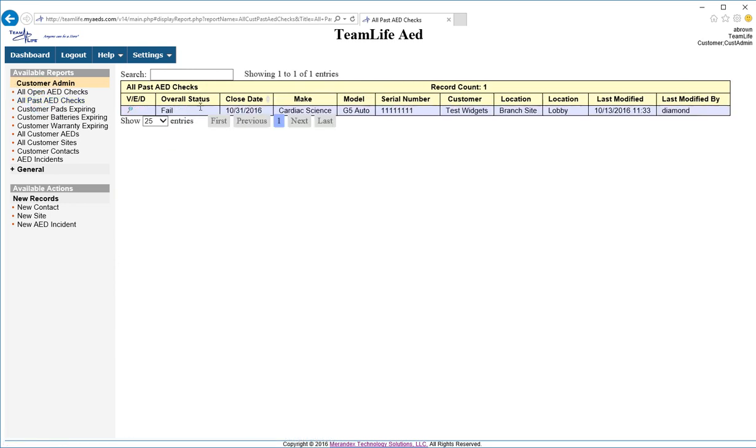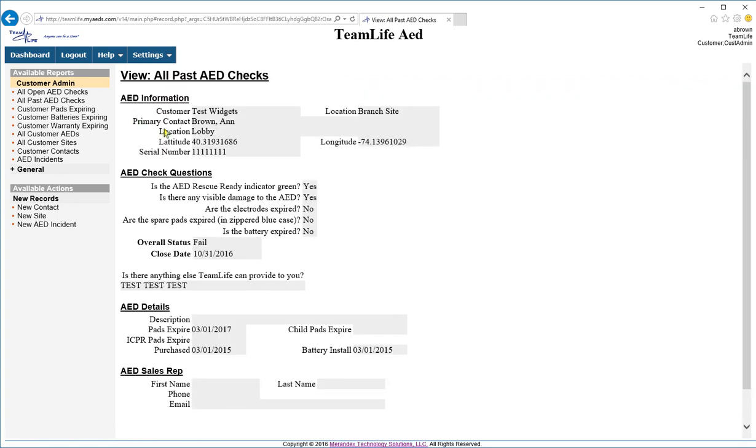We've only got one past AED check that's loaded into this system. We can't edit it because it has closed already. It closed at the end of October. We can only view it. We can see some summary information here. We'll click on it and view it.